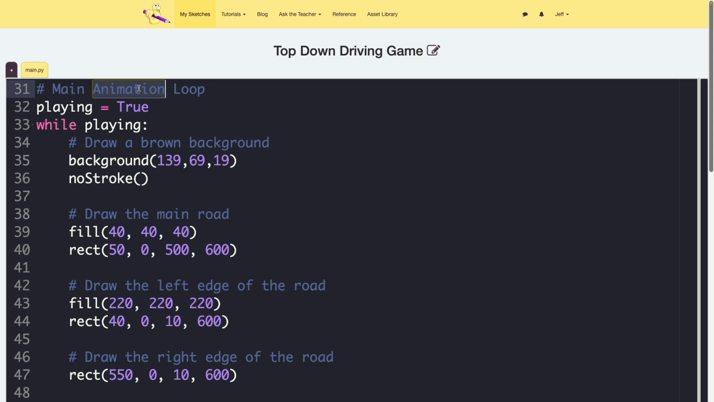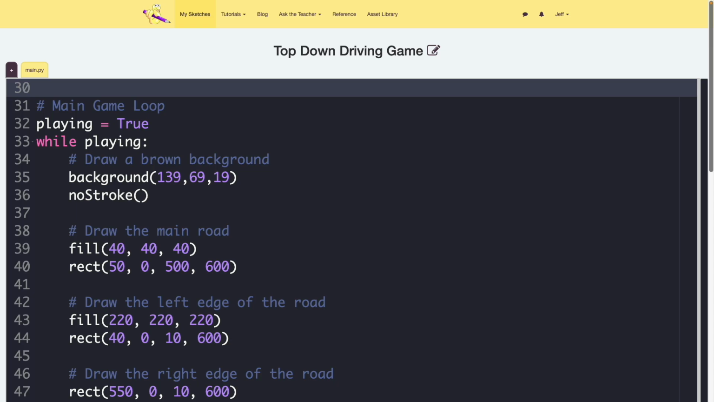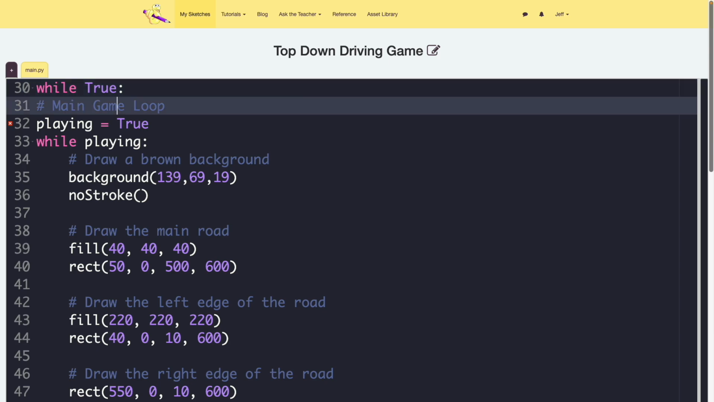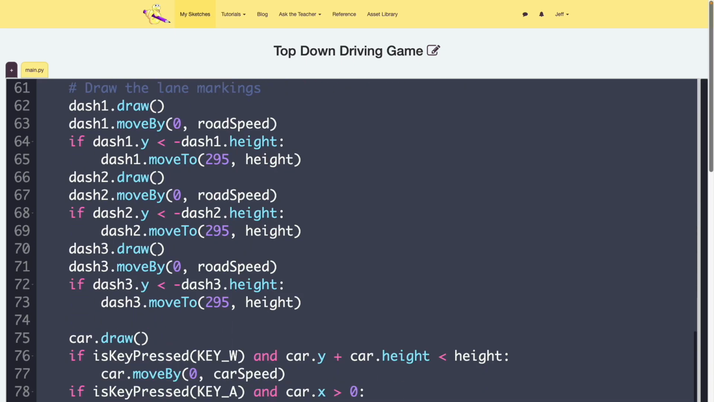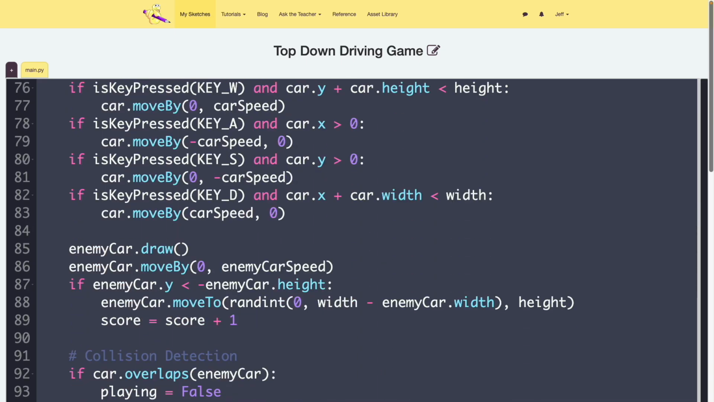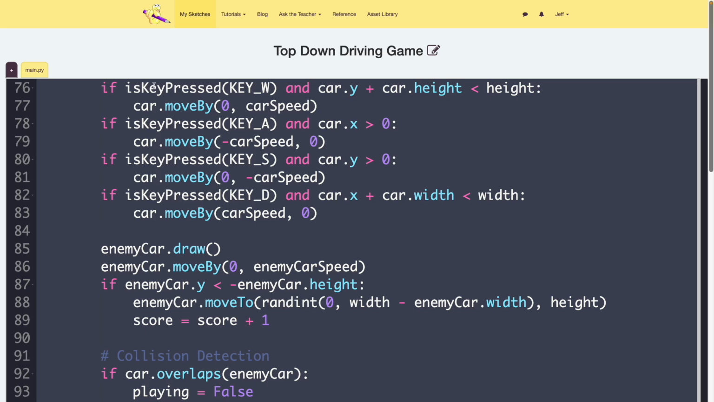So what we want to do is repeat this over and over. So I'm going to change this to main game loop, and then above this I'm going to have a while true, and then everything below here needs to be part of that loop, and to make it part of the loop I just indent it, and I can do that by highlighting all of that code and hitting the tab key. Great. So now when I crash, it should come up and restart.